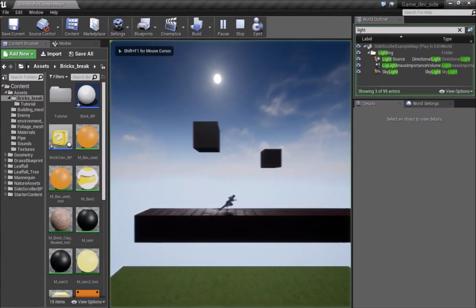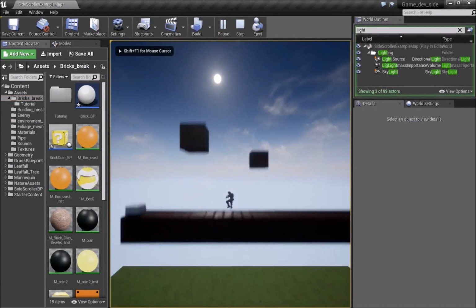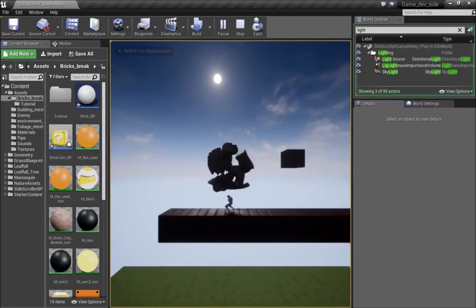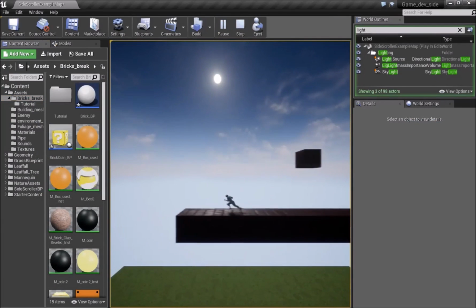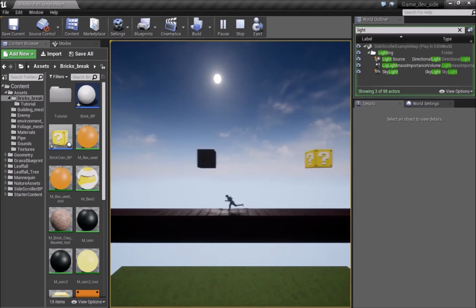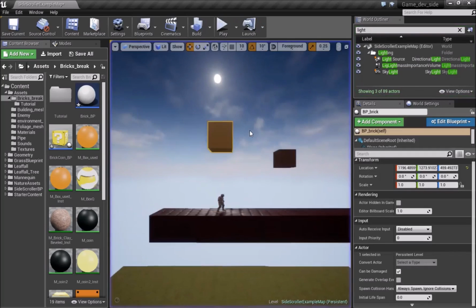Now if we click play, I'm just going to let this thing pass because it's quite annoying. Then we hit the box. It breaks, it doesn't really interact with the character, and it disappears after 2 seconds. So this is the first mechanic, and I'll see you guys in the next video.